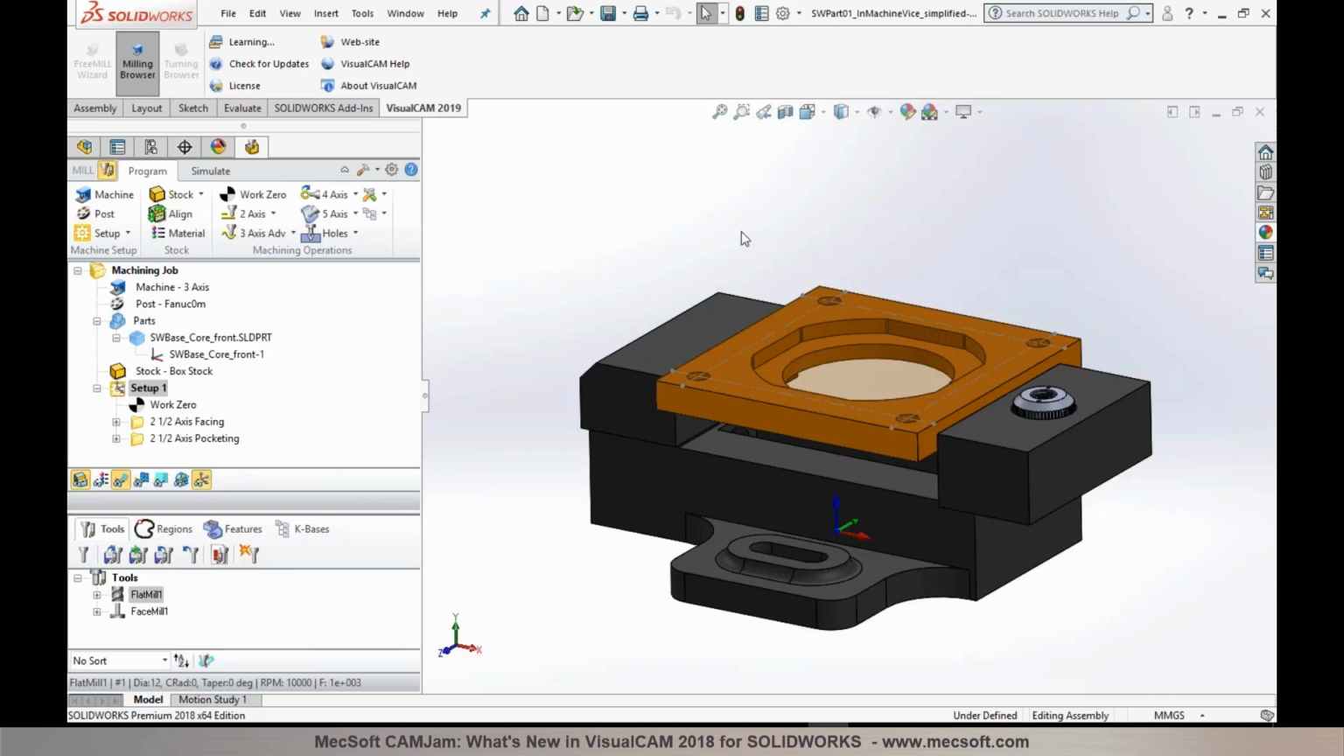Now the next thing I would like to go over here is our new features that we've added. The first thing we're going to be covering is feature detection and machining. To go over this, I'm going to bring in a part where we're going to show you how we can automatically detect features and how you can select those features and automatically generate some toolpaths with it.